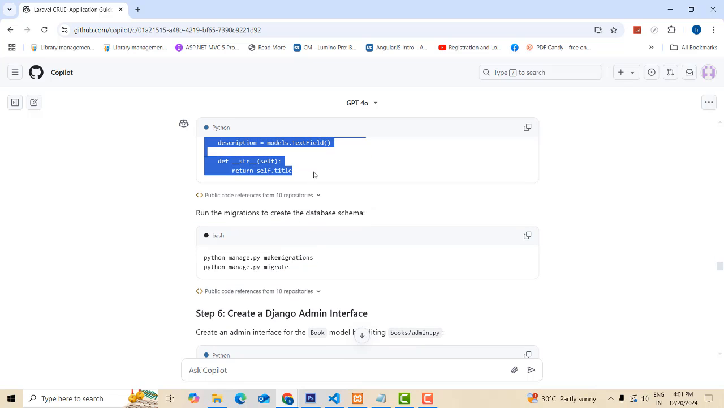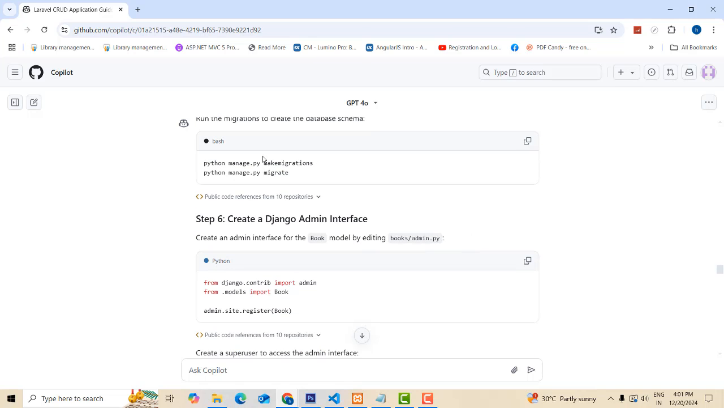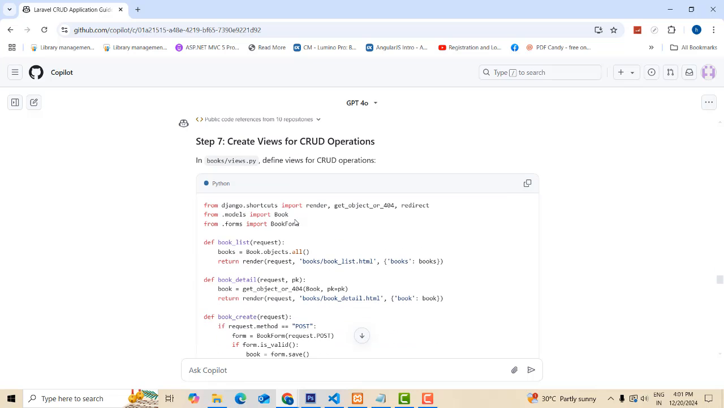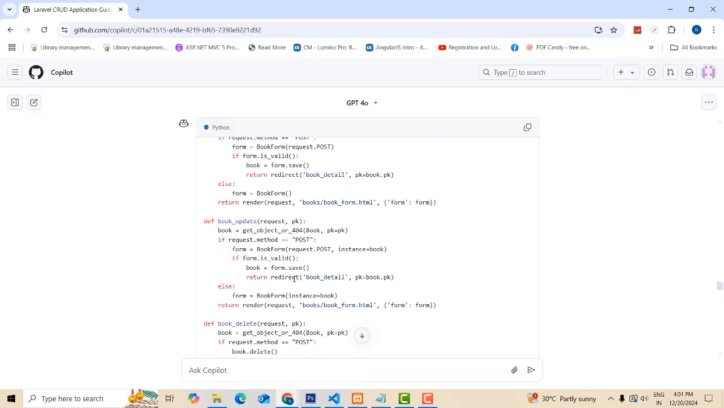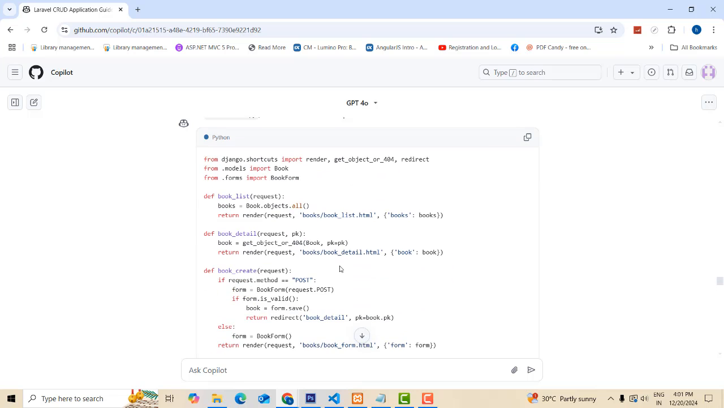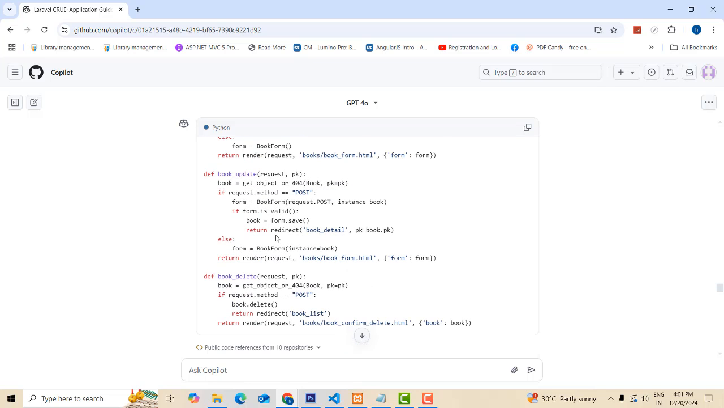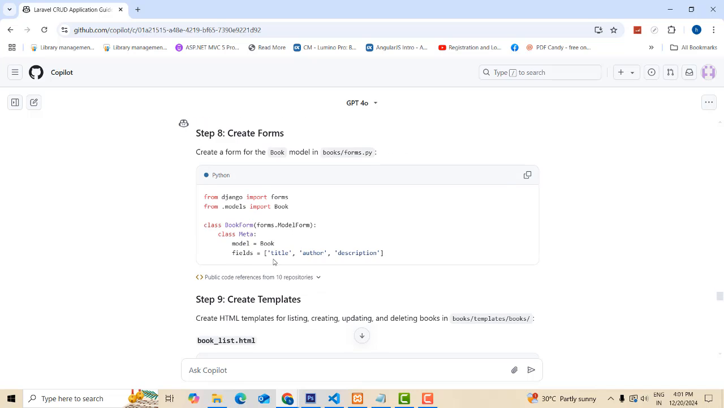Here you can see I need three things. These are the columns. Here are the migrations, and how migrations work in Django. Here you have a CRUD application, and this is a book. All of this you have to set here. These are the methods for all the CRUD operations: get all details, create books, update, delete. It is a simple form.